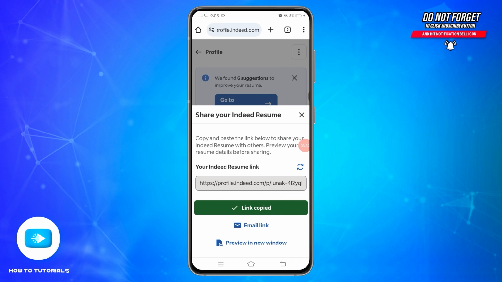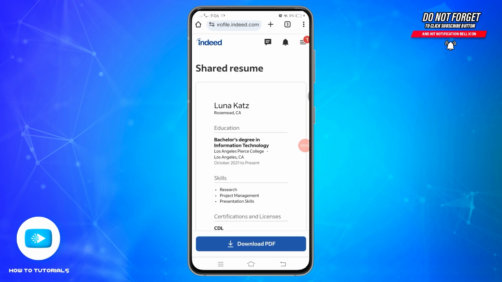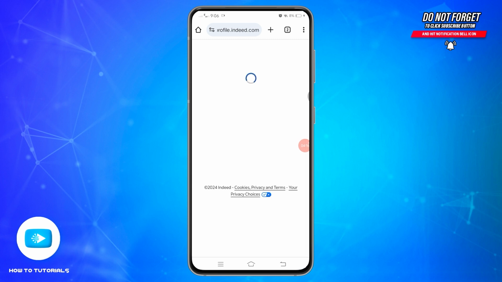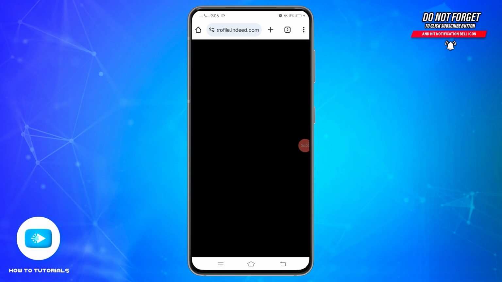Now you can share it to your friends using any social media you are interested in. You may also click on this email link option right here and then send your link to the people via email. You may also tap on this preview in new window to view your resume. From here, you may also download your resume and send it to the person you are willing to. So by following these steps, you should be able to share your Indeed profile link or the resume link.